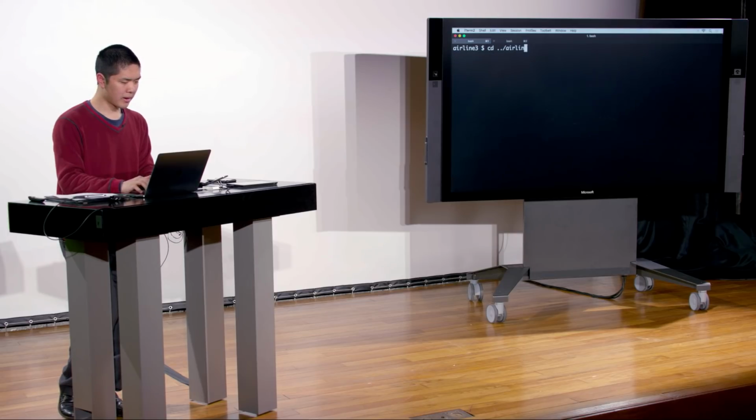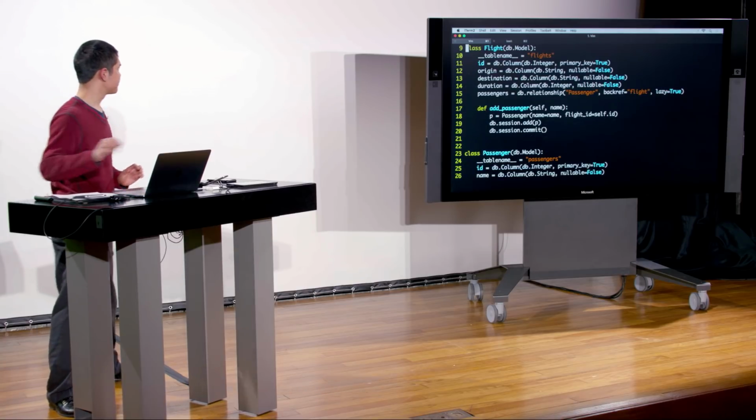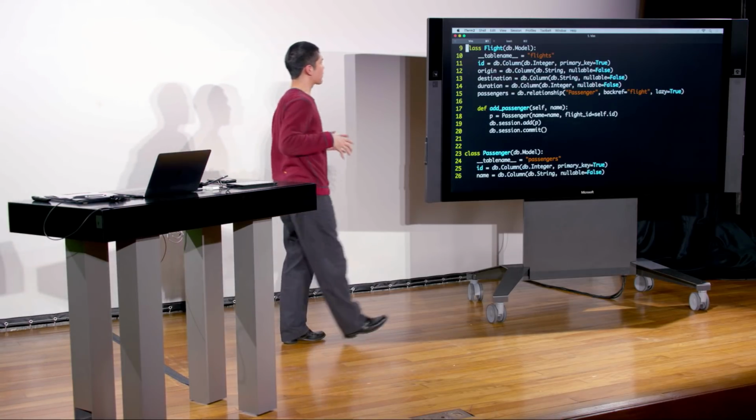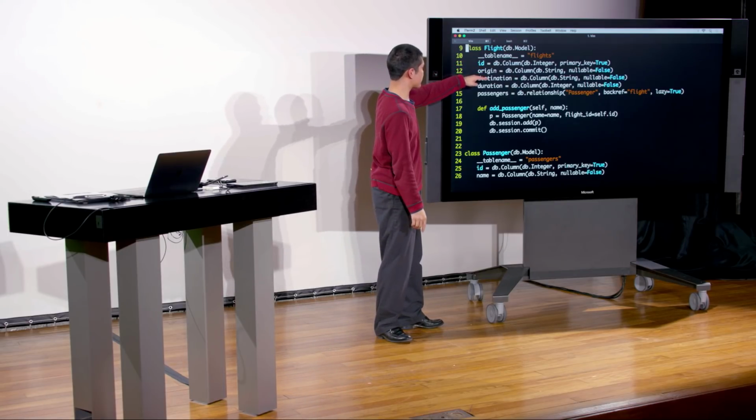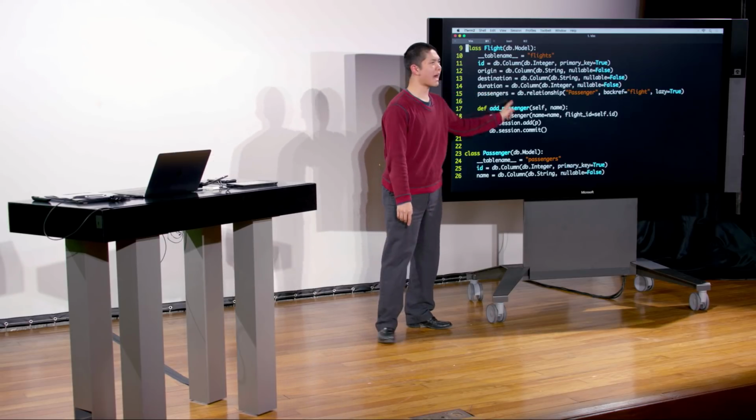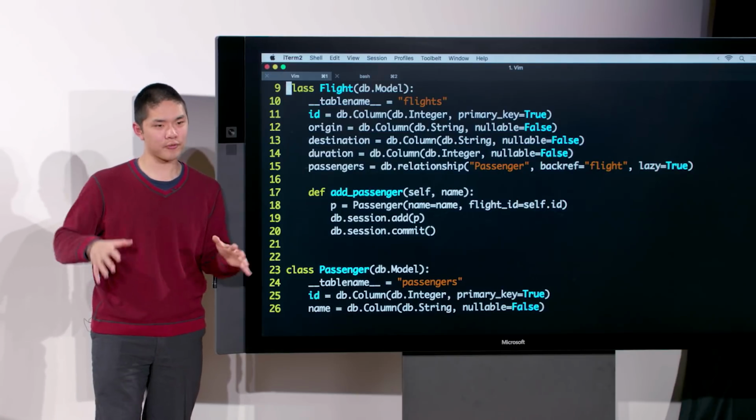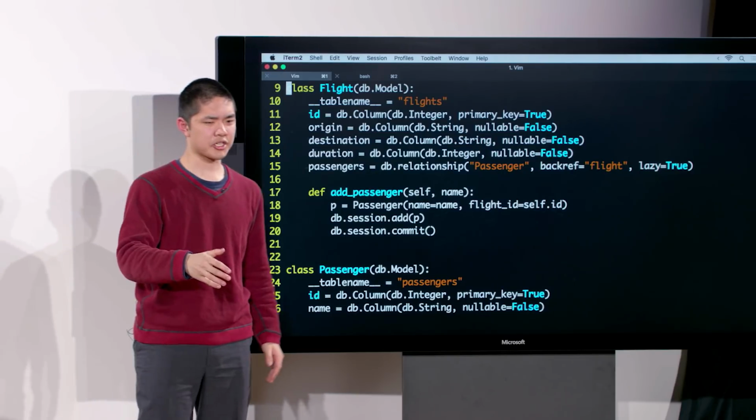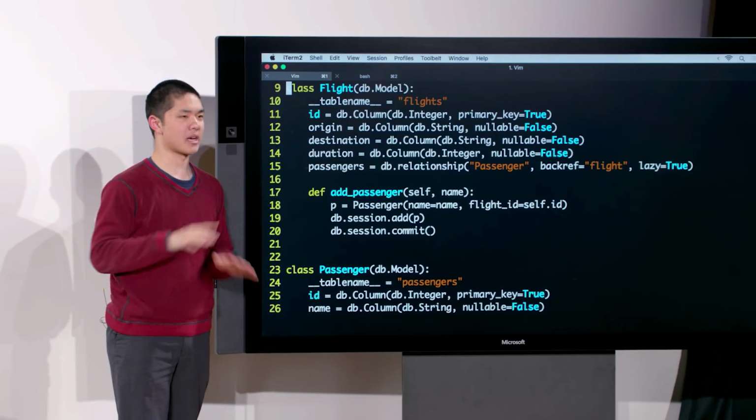Let's go into airline 4 and take a look at models and take a look at this flight class. Everything about this is the same as the flight class that we just saw, with one key exception. In addition to an ID, origin, destination, and duration, I've added a property to my flight class called passengers. Now, passengers is not a column on my flights table. Recall my flights table has an origin column, a destination column, a duration column, and an ID column that keeps track of what number of flight it is, but nothing else.